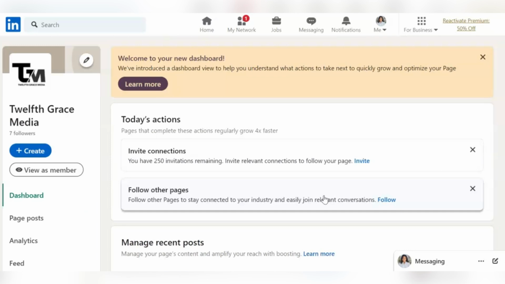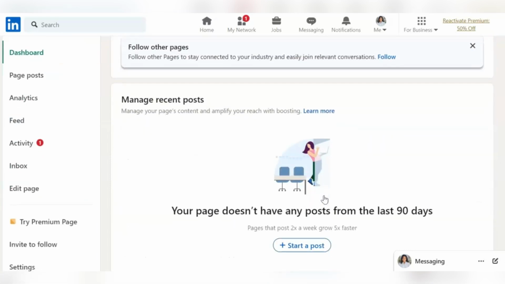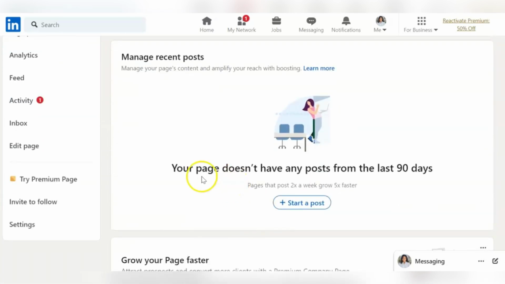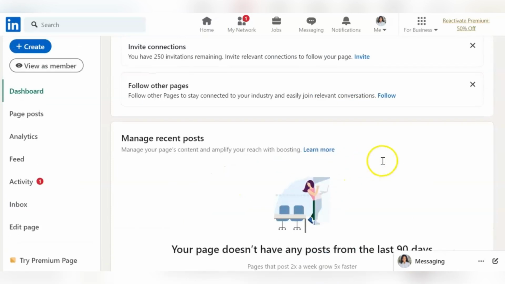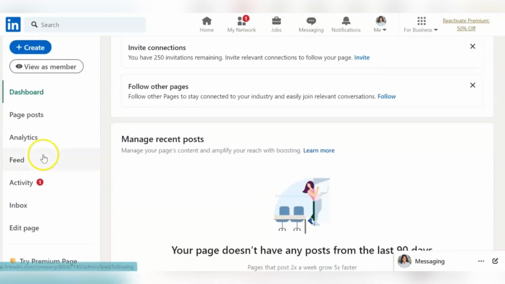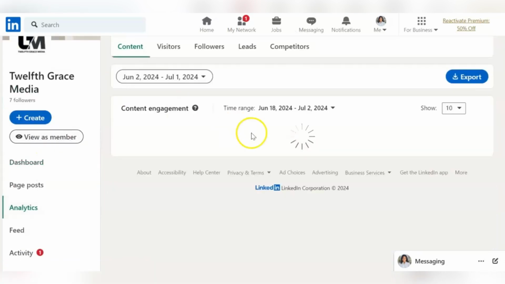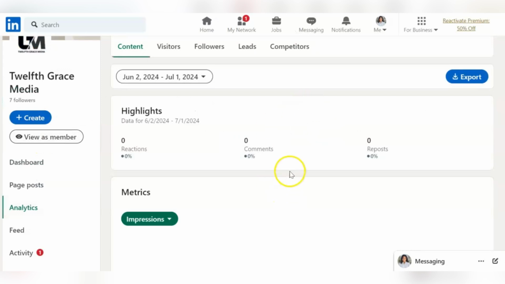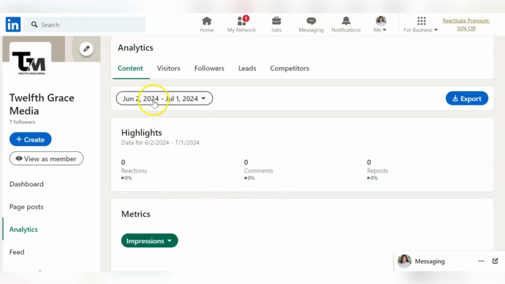Okay, so this is the page. I've not posted anything here before. As you can see, the page doesn't have any post, but I can still check the analytics of this page. If you go right here at the left corner, you see analytics. You click on it. Most platforms have analytics, and this is what it looks like. As you can see, from June 2nd to July 1st, 2024, I have zero reactions, zero comments, zero reposts.